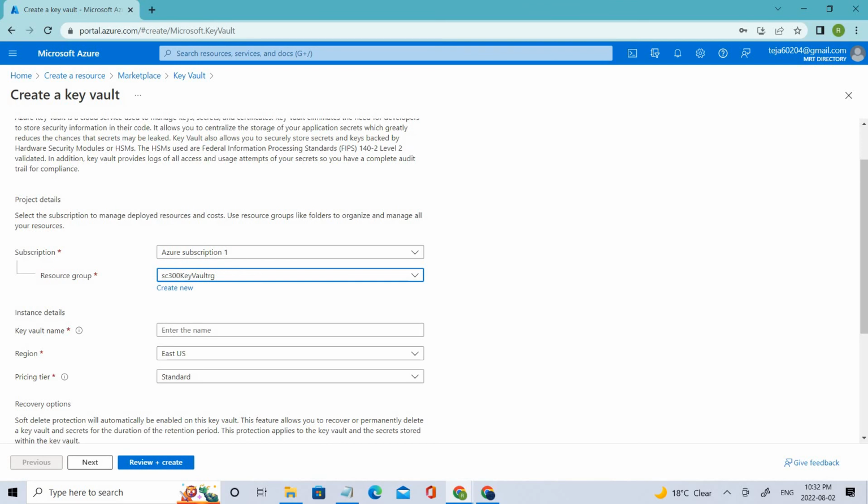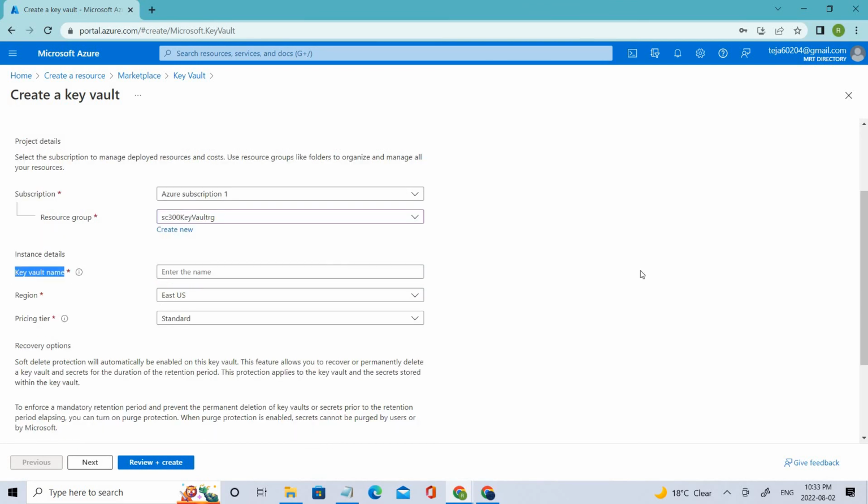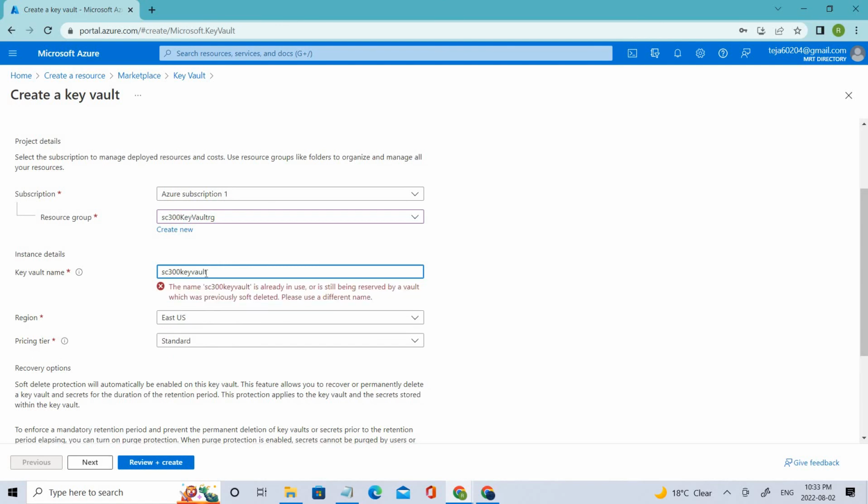Coming to the name, let me add the name of the Key Vault. So this is the name, and this is the resource group belonging to it. The name SC300 is already in use by a Vault which was previously soft deleted. Please use a different one. Okay, so I'll just add one more zero here, that should be fine.